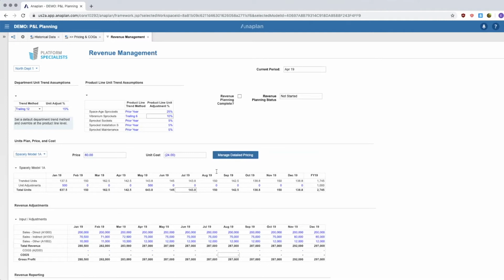So if we assume here that Space Leads usually sells more of Sprocket 1A during the summer months, I can go ahead and just adjust the units for July and August. So let's say we'll add in 1,000 for each. Now that's reflected in our total units, and the units multiplied by the price is then going to be used to calculate our sales.